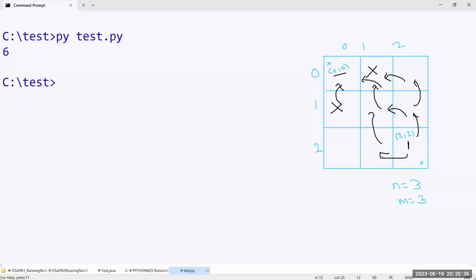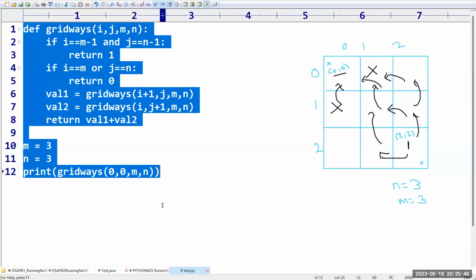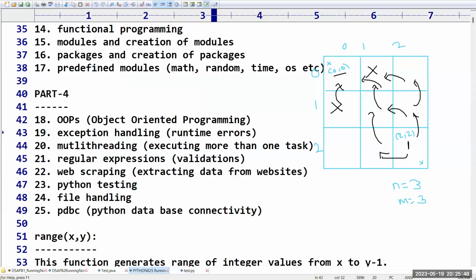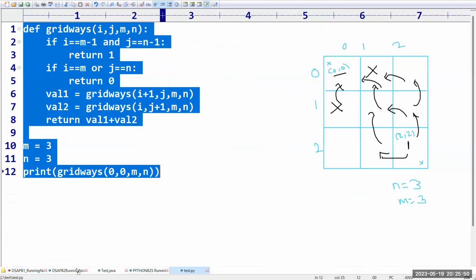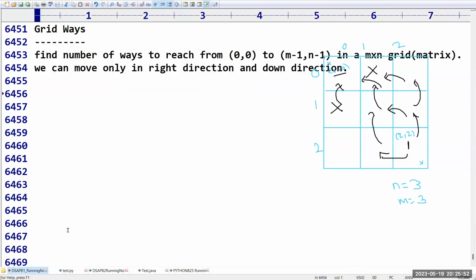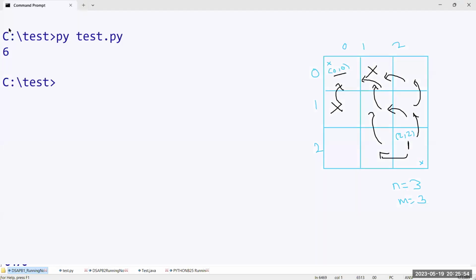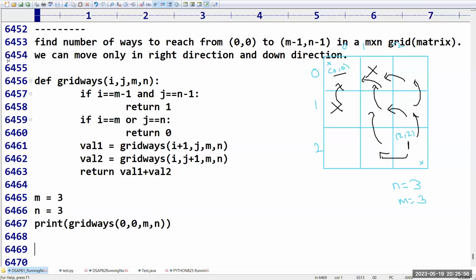So I am running the program. You can see how many ways there are to reach from 0, 0 to 3, 3 using this grid. Total 6 ways are there. I think it is a small problem, not required to put more concentration. I think the concept is very clear for you people. So, clear up to this? Please confirm, everyone.